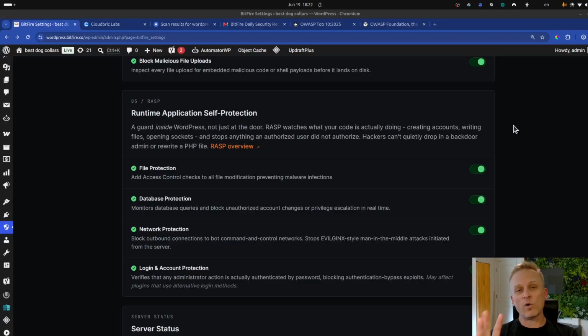These 4 settings fix the vast majority of critical 9.8 CVSS WordPress vulnerabilities before they've ever been published. I'm going to go through each one of these one at a time and explain how each one of them works.